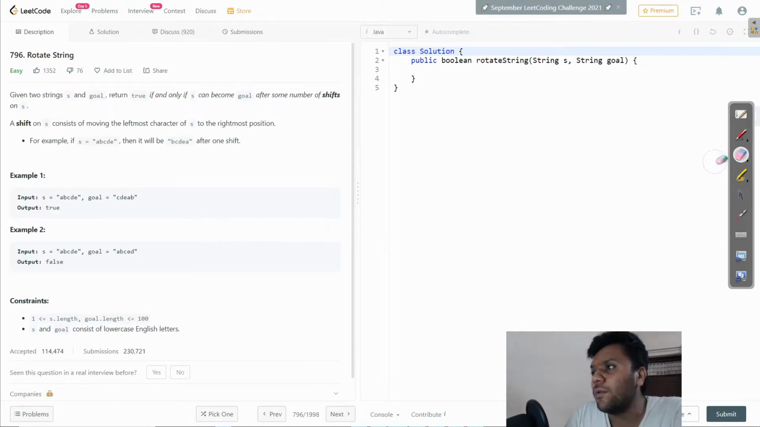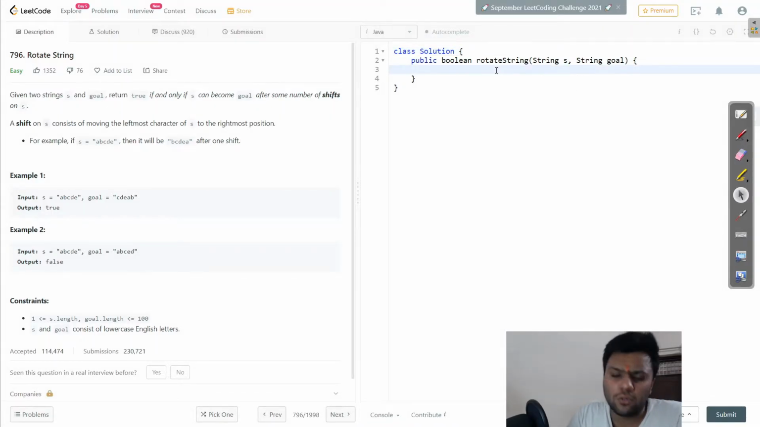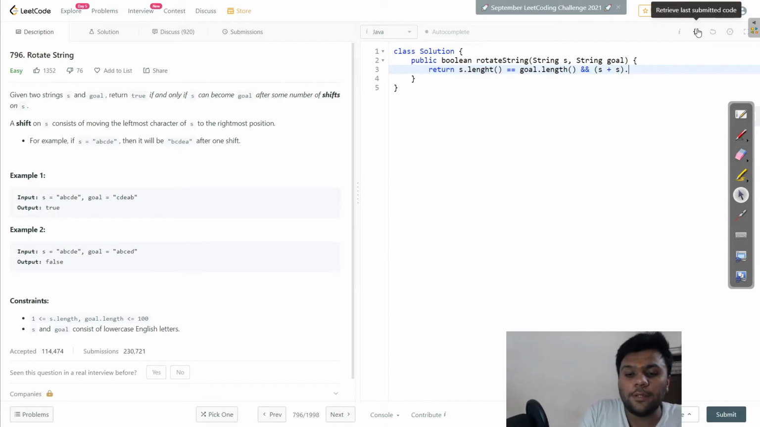Now, how are we going to solve this question? The code is just one line. I will simply return, and first of all I have to check the length: is my string length equal to my goal length, my target length? If that's so, then it is true. And one more thing I will check: I will say s plus s, and I'll explain what this means. Contains.